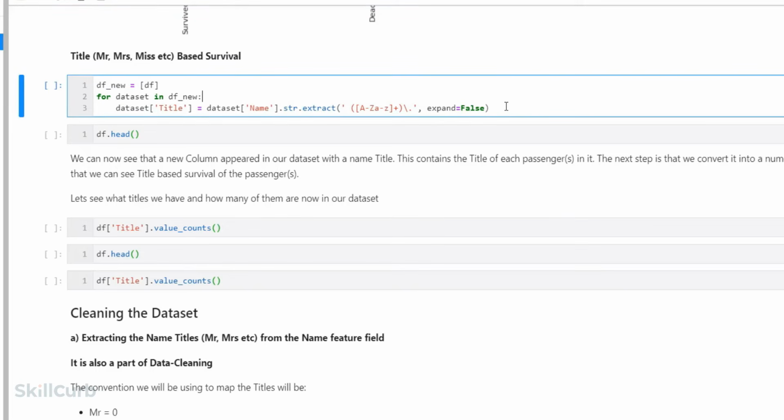If you remember, the titles are merged with the names of the passengers. So to plot the title-based survival, we need to do two things. First, we have to separate the title from the name, and then we will have to convert the titles into some numeric values to categorize them. Let's do it. So over here, I have copied the data frame in a new variable named df_new as array type.